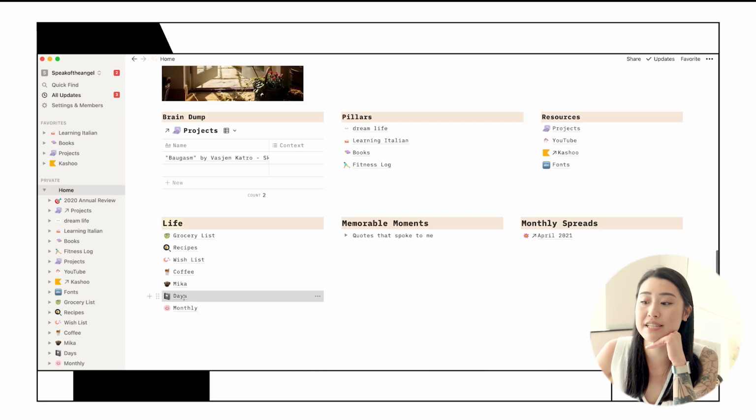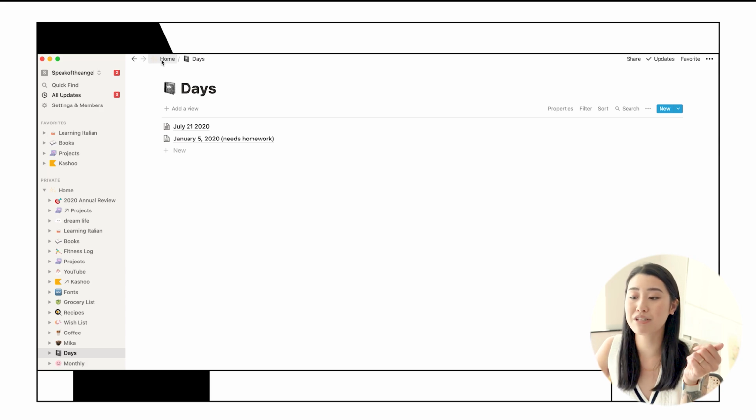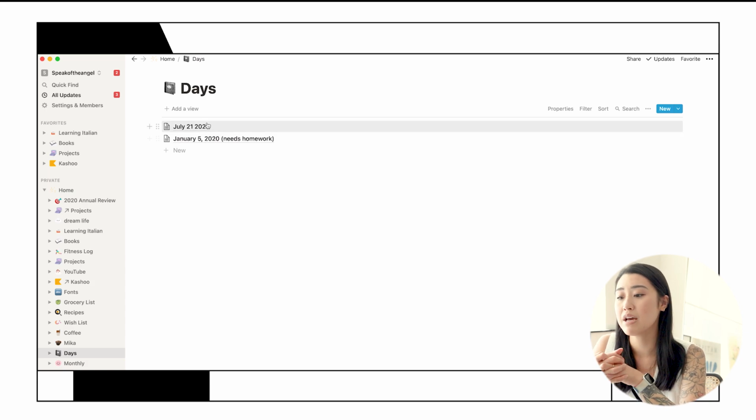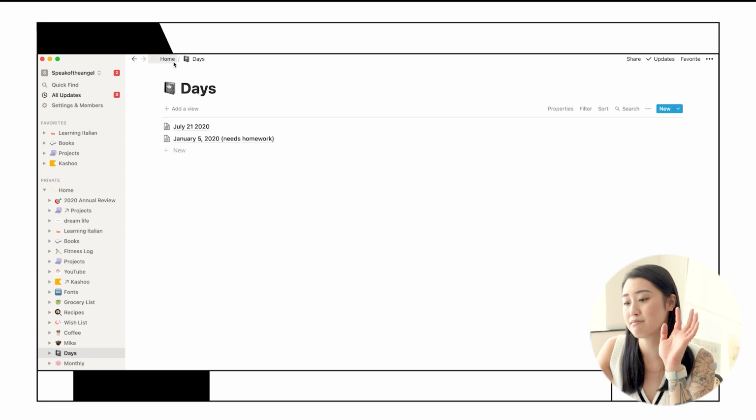The next page is my days page. This is really just a list of, I guess, journal entries. I really only use Notion to journal when I'm on the go, or when I just don't have my journal around and I have my phone or my iPad or my computer around. So just for days where I just need to brain dump some of my thoughts, that's where it goes.